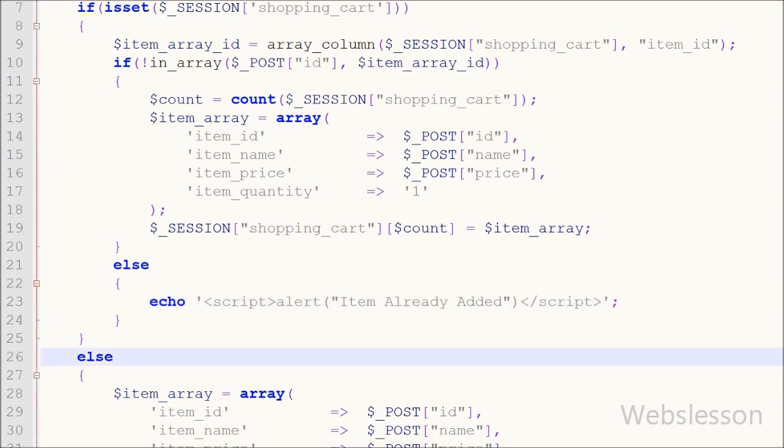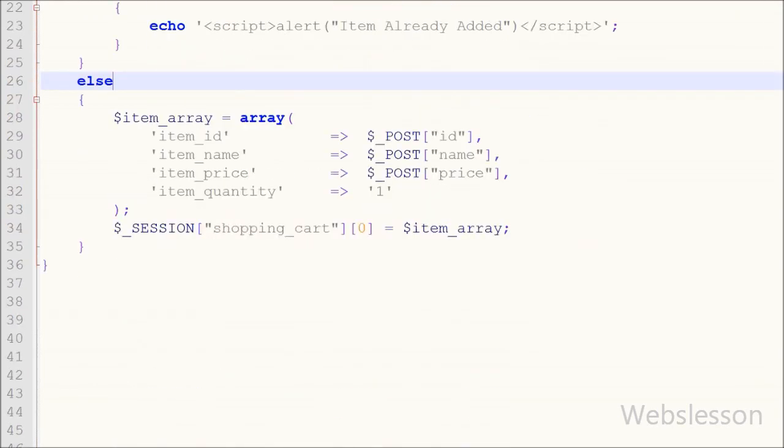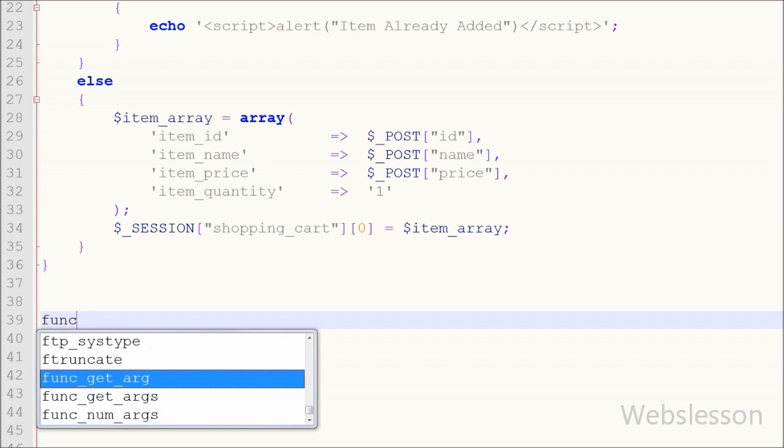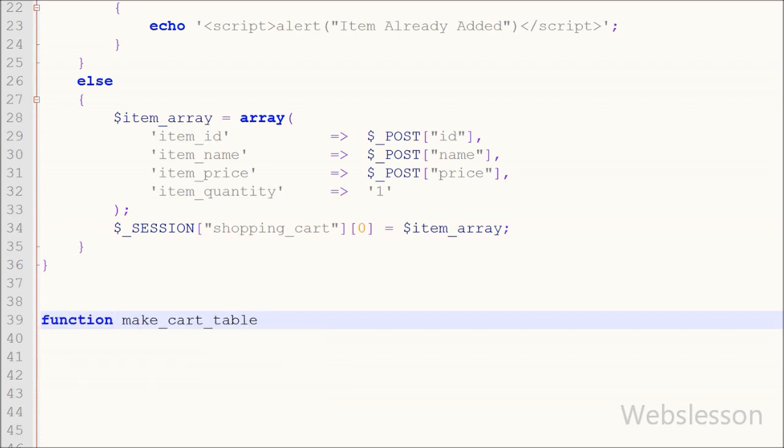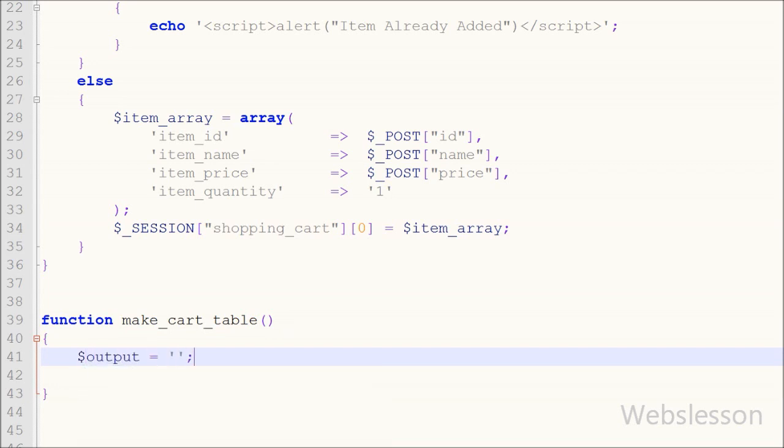Now we want to display shopping cart details to the buyer. We want to display these details like item name, quantity, price, total and action in table format. So for this I have written a function with the name make cart table. In this function I have written one output variable equal to blank. In this variable we will store the HTML table data of item order details, and I will return this variable as the output of this function.